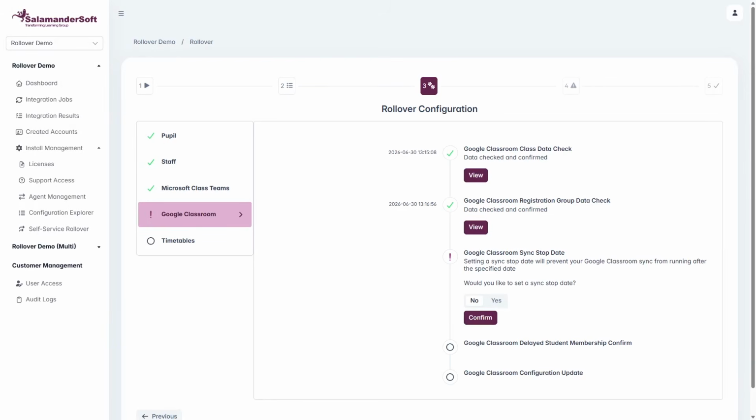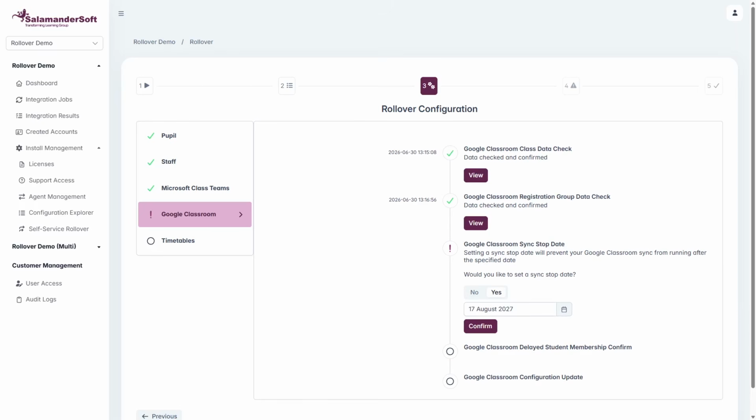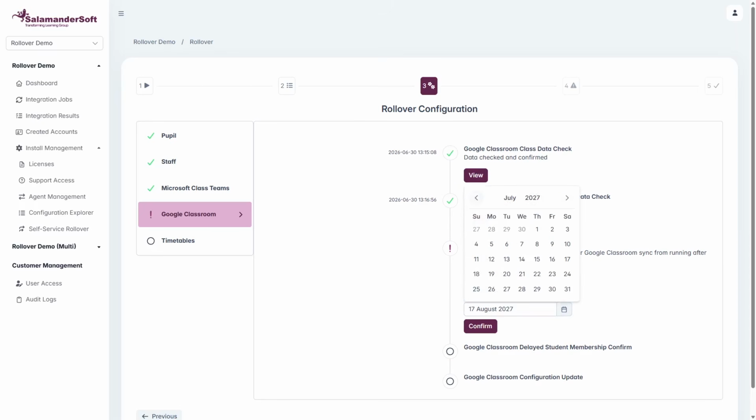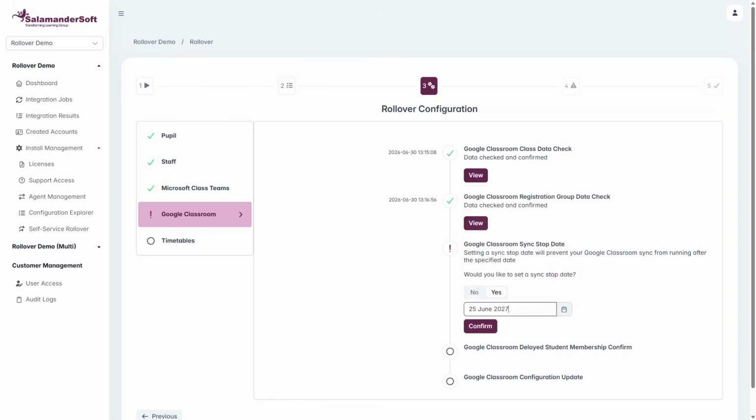You can now optionally choose to set a sync stop date for next year's Google Classrooms. This will prevent Salamander from syncing your Google Classrooms after this date has passed. If you're planning to make any significant changes to the timetable before the end of next year, for example, if you start running a new timetable after exams or remove lessons from the timetable for study leave, you should set this date to before these changes are due to be made. This is to prevent students and staff from losing access to their Google Classrooms.